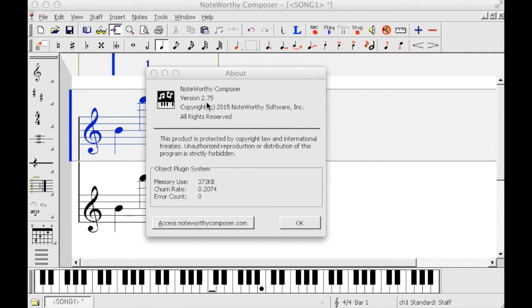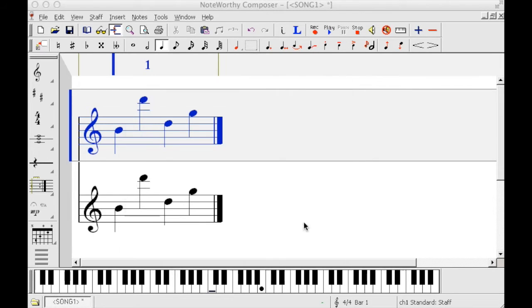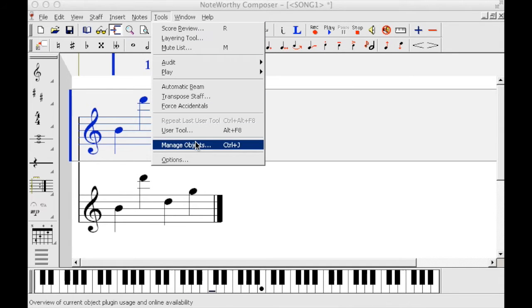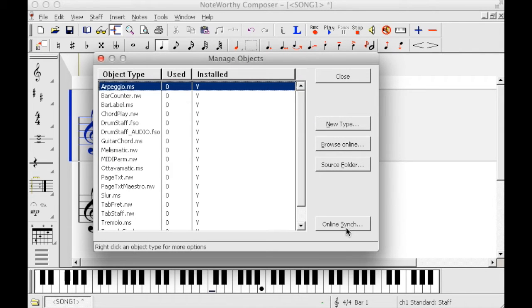Every copy of Noteworthy Composer 2.75 includes numerous object plugins available to use right away in the program. The one we're going to talk about today is Slur.ms. There is an update on the Noteworthy Composer Forum for the Slur.ms object, and if you've not done so, you should visit Tools, Manage Objects, and run the online sync, and look for an update to the Slur.ms object.